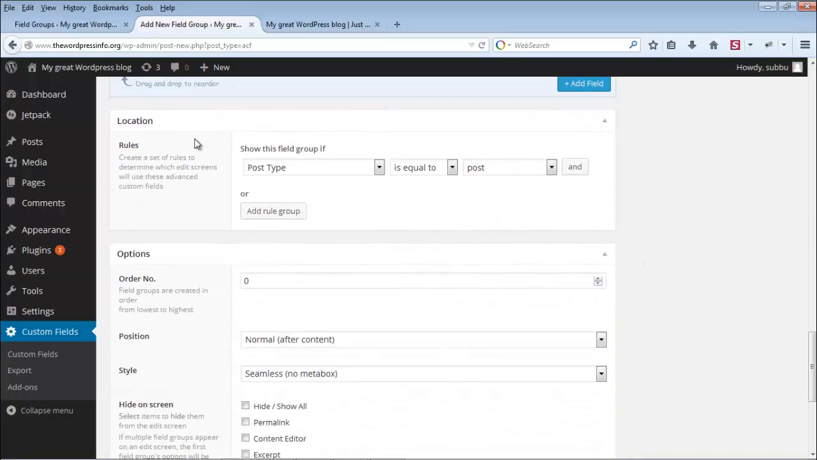So the next one is the location. Where exactly would you like to have this field group, that means the new fields that we have added, which is the text field for phone number and the text area for address? Where exactly do you want to display them? Do you want to display them on a post or a page or anywhere else? You have these options.